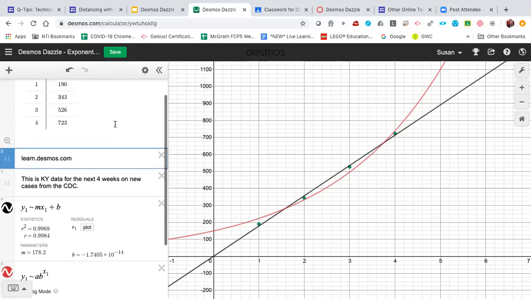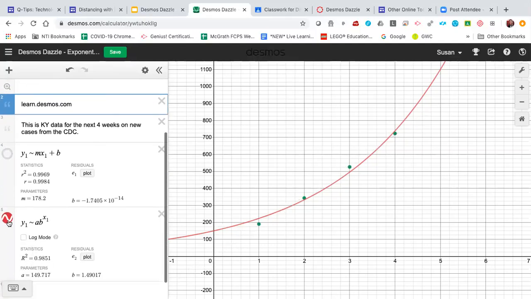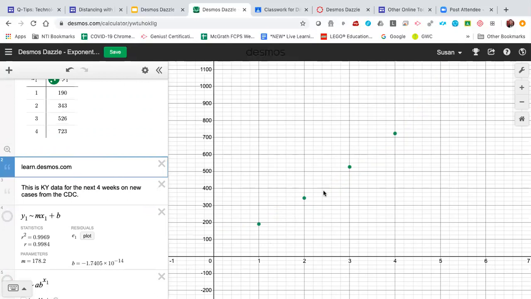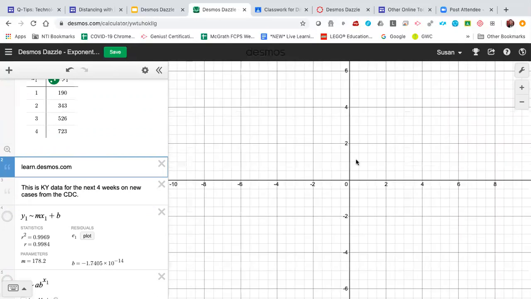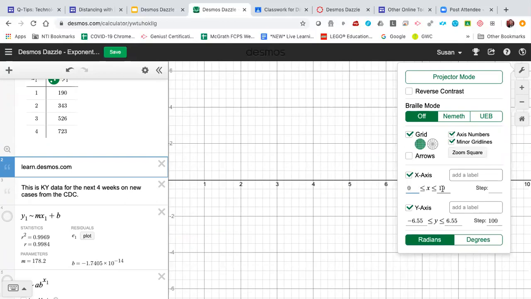When students do a table, however, I'm going to turn these off so you can see just the dots. It's actually going to look like this when they put in the data. One of the features I mentioned before is this graph setting. You can have your students play around with it, or give them the opportunity to experiment with different numbers here.